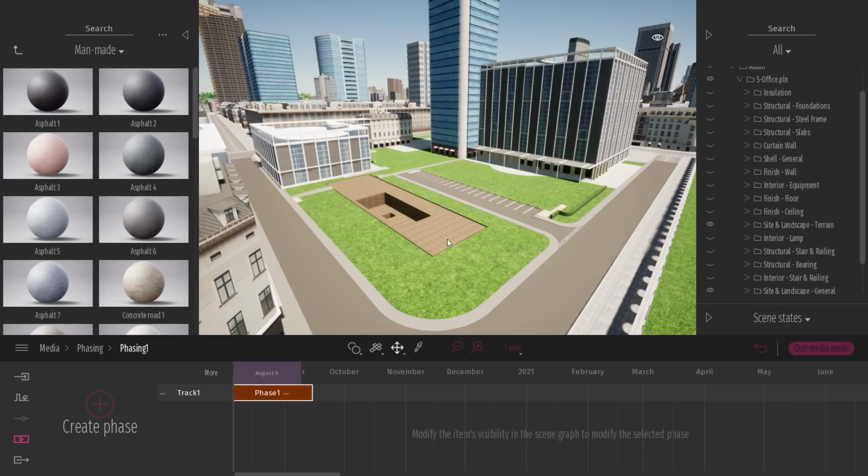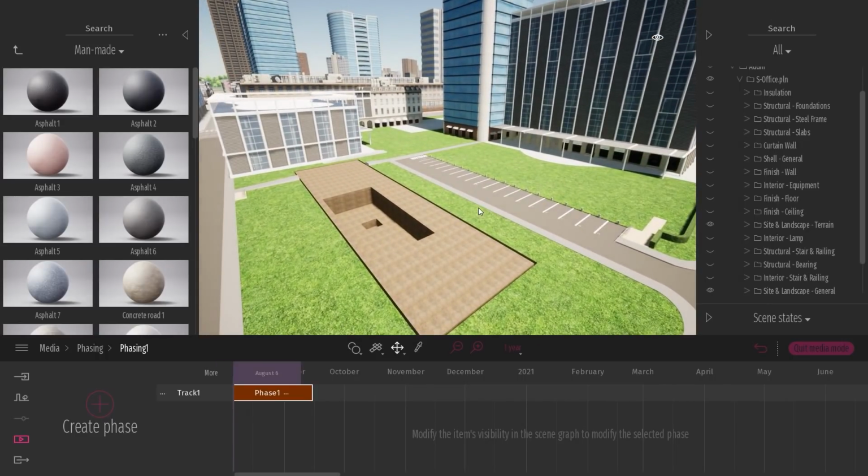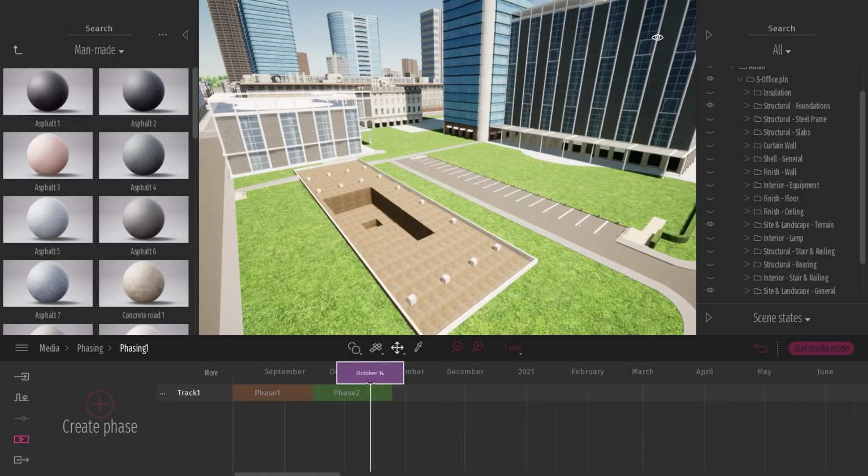Now if I want to create a new phase, which may contain, we can start to show the foundation, for example, I can click on the plus button. It will create a new phase directly after the first one. And in this new phase, I will select it. It will be outlined in white. And now in this phase, I can make visible, for example, my foundation. And now if I select my timeline, I can switch from phase number 1 to phase number 2.